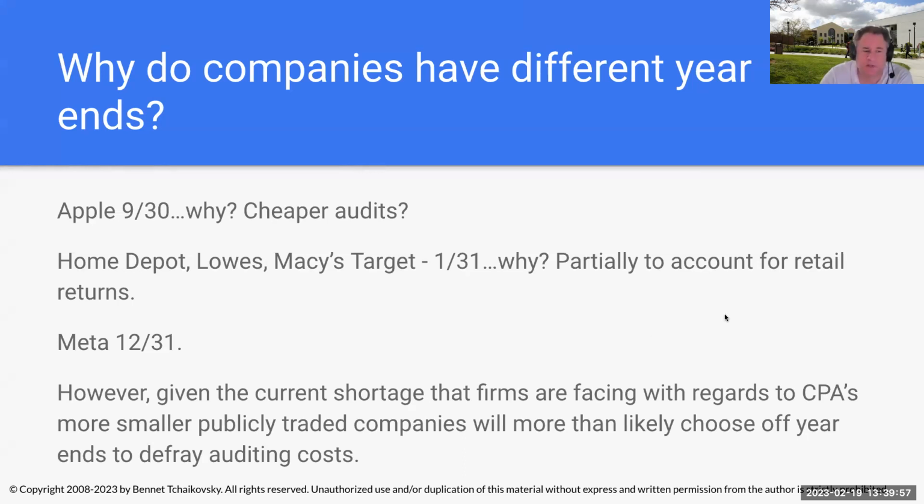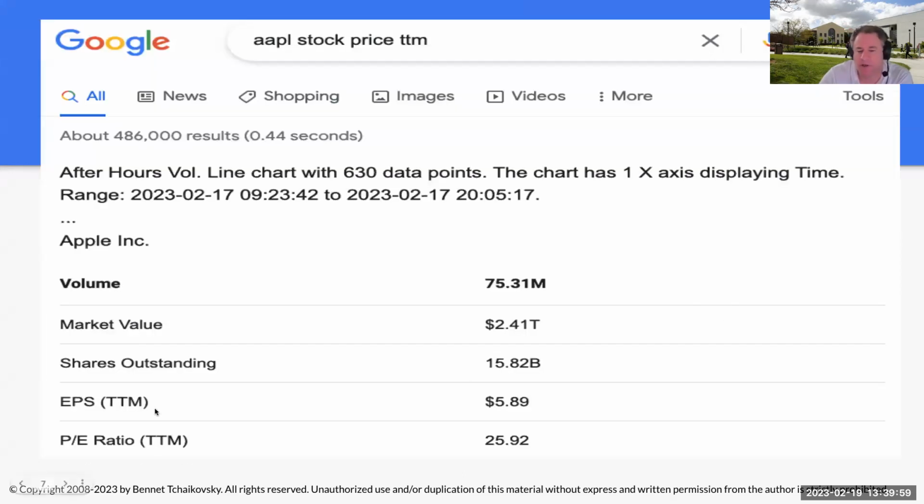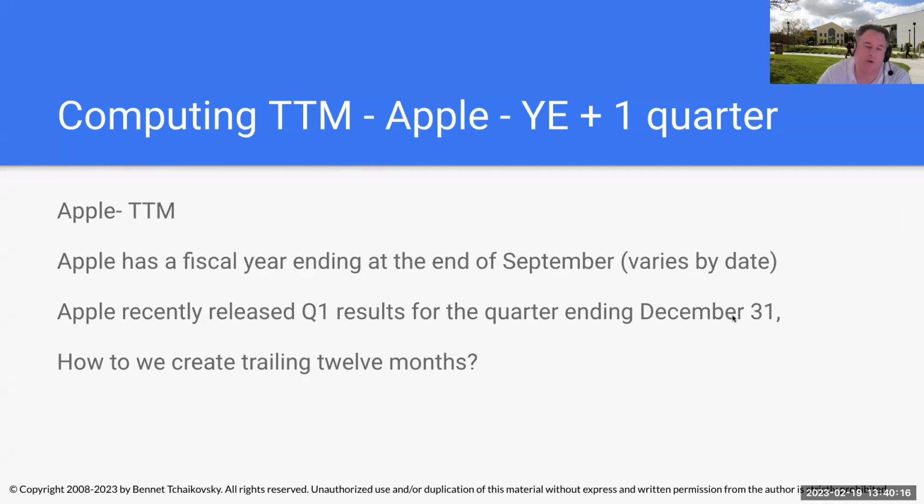Okay, so this is a little bit about trailing 12 months. Again, we're doing this as we're pretending we're investors. And if you're taking one of my classes and you're doing an update of a previous project or paper, this is what I'm going to have you go through and do. So we're going to go ahead and now go to computing the trailing 12 months.